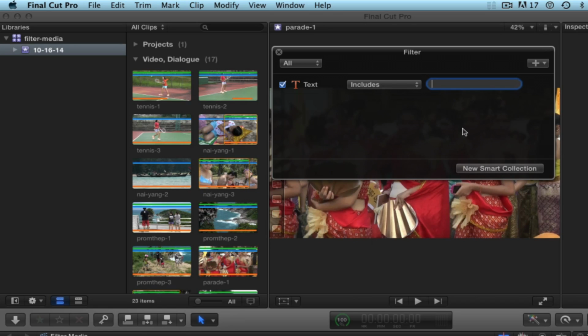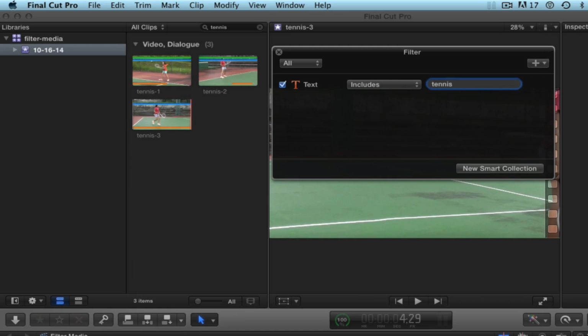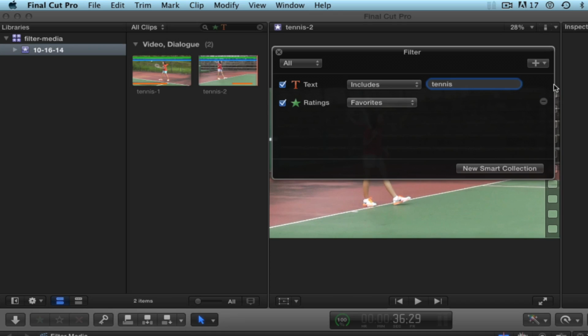Okay, let's start to do an example of some of these searches here. Let me type in tennis, and that'll bring up my only 3 clips with tennis in it. And now let's come down to ratings. 2 of them are rated as favorites, so those are the only 2 that are shown, or the rejected. I haven't rejected any. Okay, what else could I show on this?